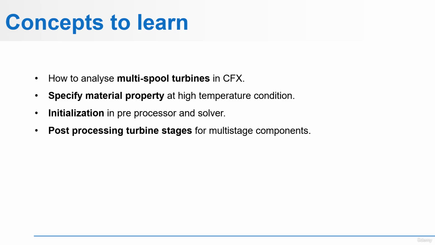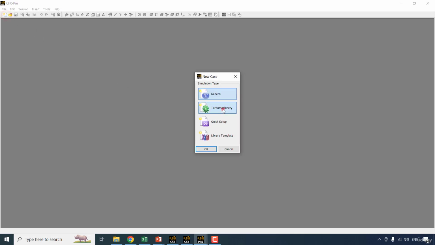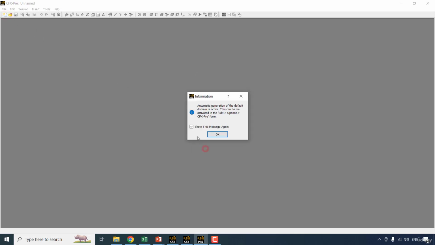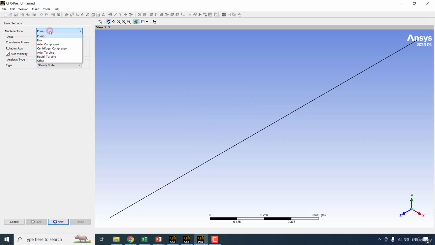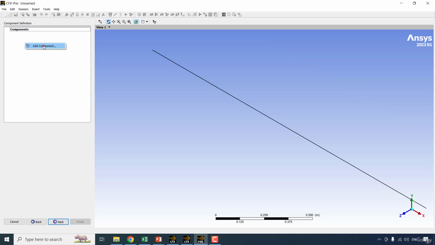Now let us open Ansys CFX. Let us open CFX preprocessor in standalone mode. Now click New Case, choose Turbo Machinery, and click OK. We can uncheck this information, click OK. The machine type is Axial turbine. The axis of rotation is X-axis. Click Next. Right click and add component.